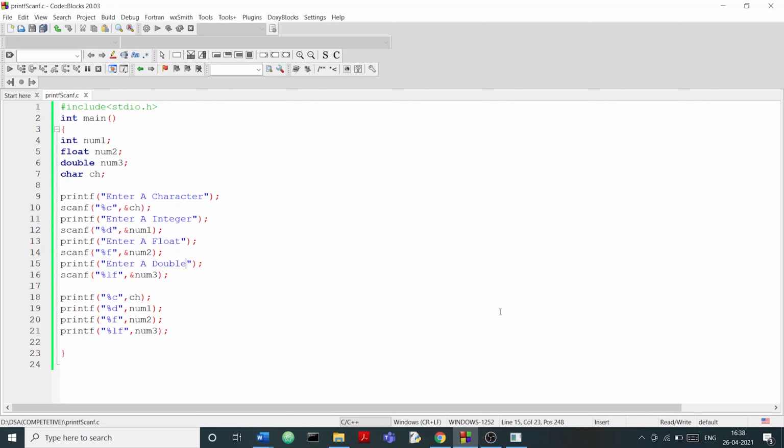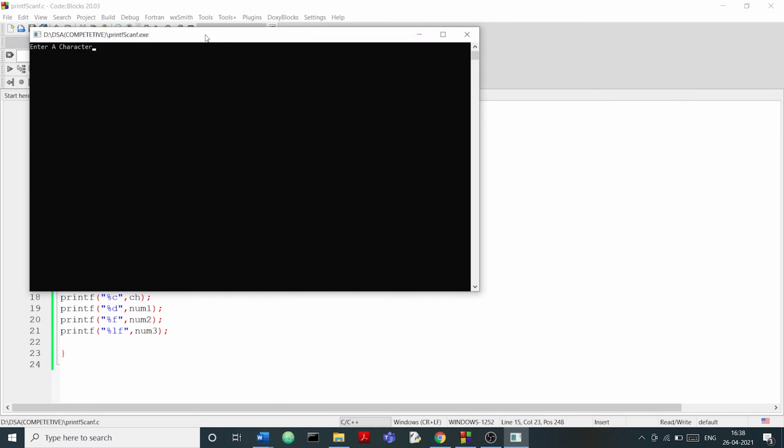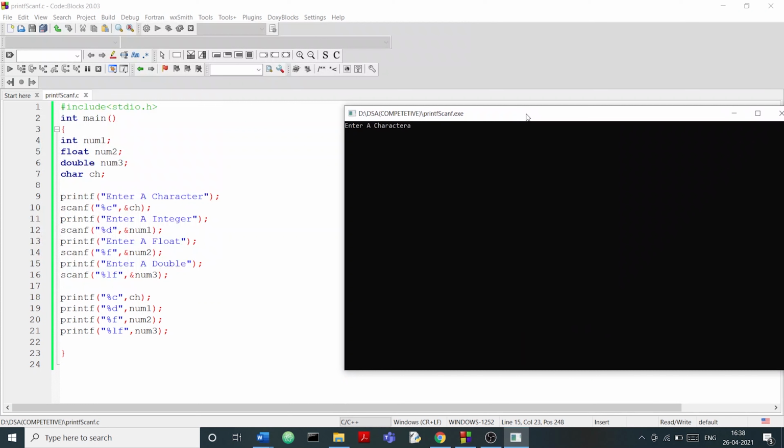I am saving this again, opening the console, closing it, and building the program once again. So it's asking for a character. I will write a. Integer is 2, float number is, let's take 2.2, and double is 2.5678. Okay, so it's printing everything in one line, so we are going to improve it once again.